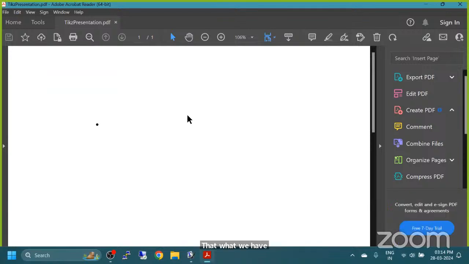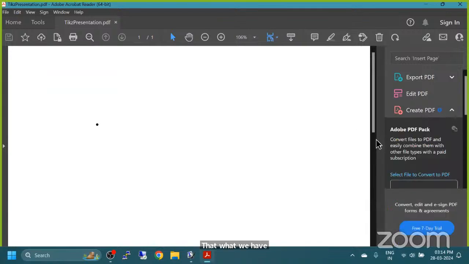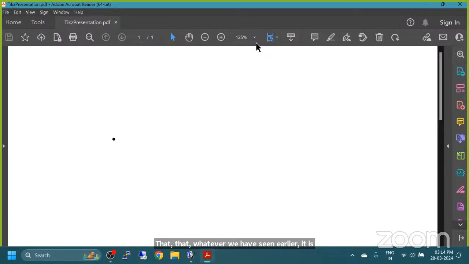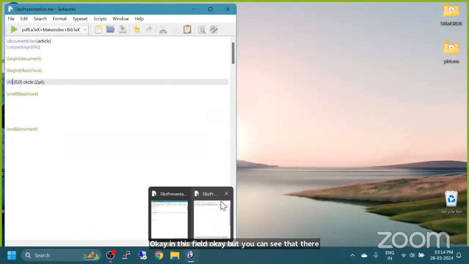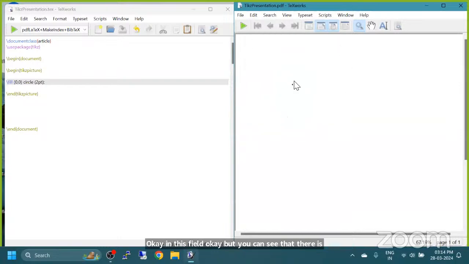Whatever we have seen earlier is a PDF viewer only. It is not a sophisticated software for that. That's why it is not showing clearly. But you can see here that there is no error in this dots. Okay, in this fill. But you can see that there is an error in the fill here. So it is not that sophisticated. That's why it is showing some errors.